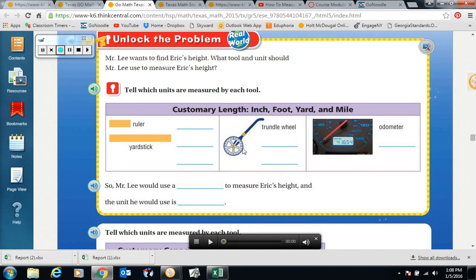The trundle wheel is used to measure long distances, like the yards on a football field, or yards to mark out a 50-yard dash. It's used in construction to measure distances across a field or something like that. An odometer also is something that we've used in measuring length with customary. The odometer in your car measures the distance of miles that your car travels.